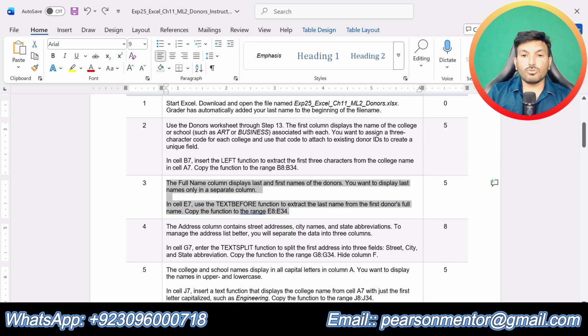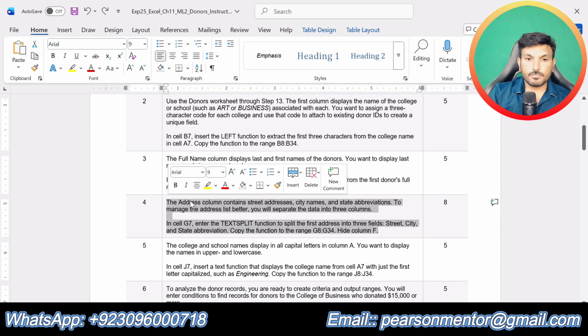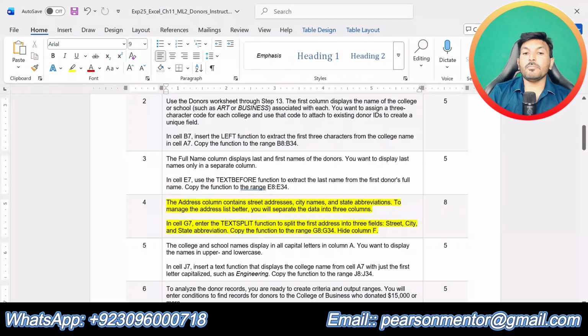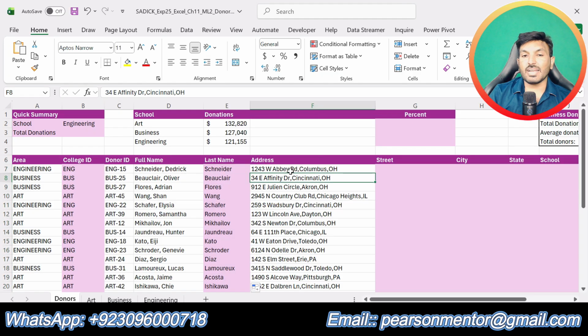So now we are going to do step number 4. The address column contains street addresses, city names and state abbreviation. To manage the address list better, you will separate the data into 3 columns. Now go to address column, that is column F. You can see that this column has the street addresses, then the city name, then the state abbreviation. But we are going to separate these 3 things: street, and then city, and then the state.